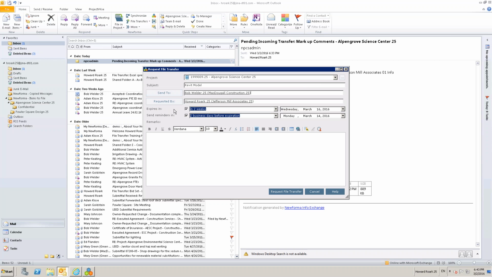You've got some settings here that you can configure, when this is going to expire, whether you want to configure your reminders again. I'll go ahead and add in some remarks. So, click on the link below to send the current Revit model. And then I can go ahead and select Request File Transfer.